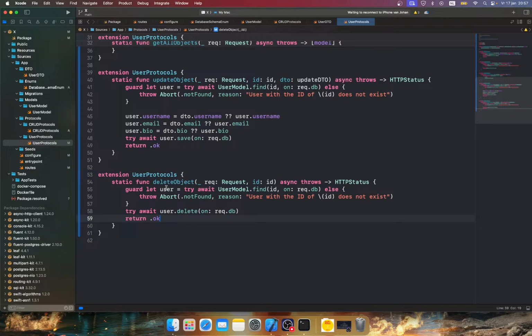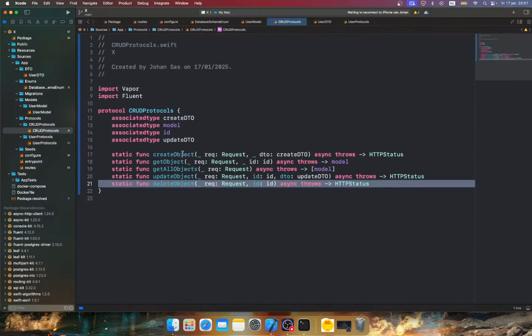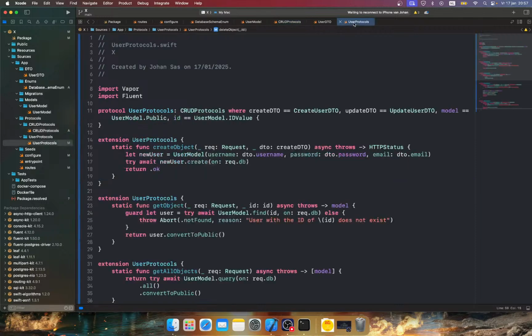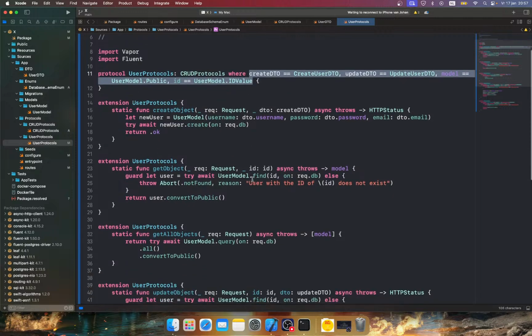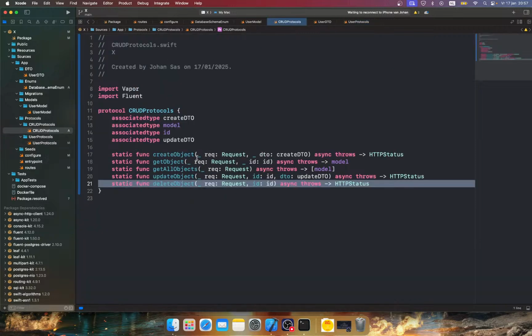So this is cool. We took the template of CRUD protocols, we used it on our user protocols, we assigned values to the associated types, or the type aliases, and after that we created functionality for the same functions of the CRUD protocols. But the coolest thing is, from the CRUD protocols, we can reuse these again on other models, for example tweets.